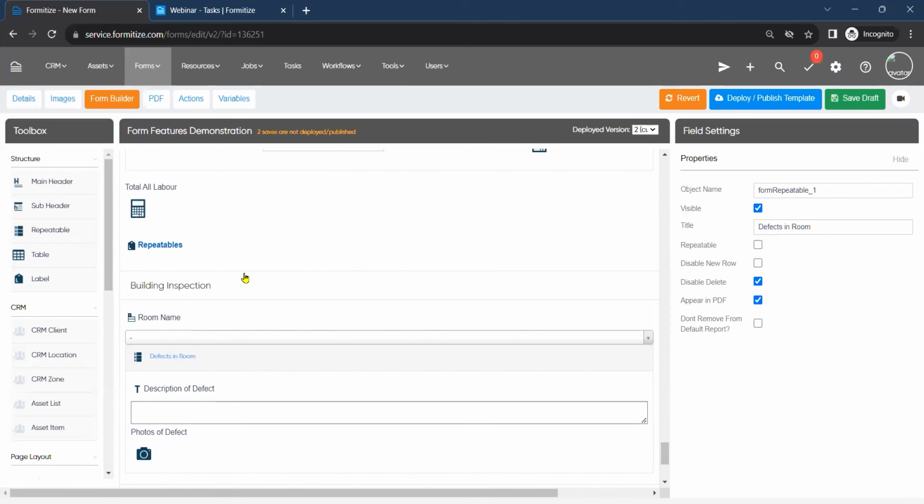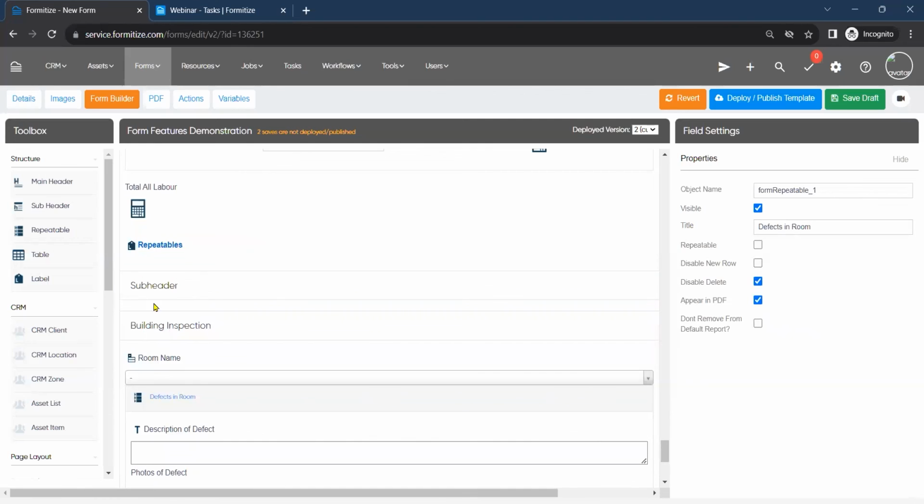Now, I did just mention our subheaders. These are part of the formatting that you can give your report. Using a subheader, we can give a certain section of our report a specific title, just like we have for the building inspection, and it can really help to break up that information within the overall form template. It does also help the user when they're completing the form using the Formitize app, because it structures the information in a way that's nice and easy to navigate and easy to understand what section of the report you are up to.